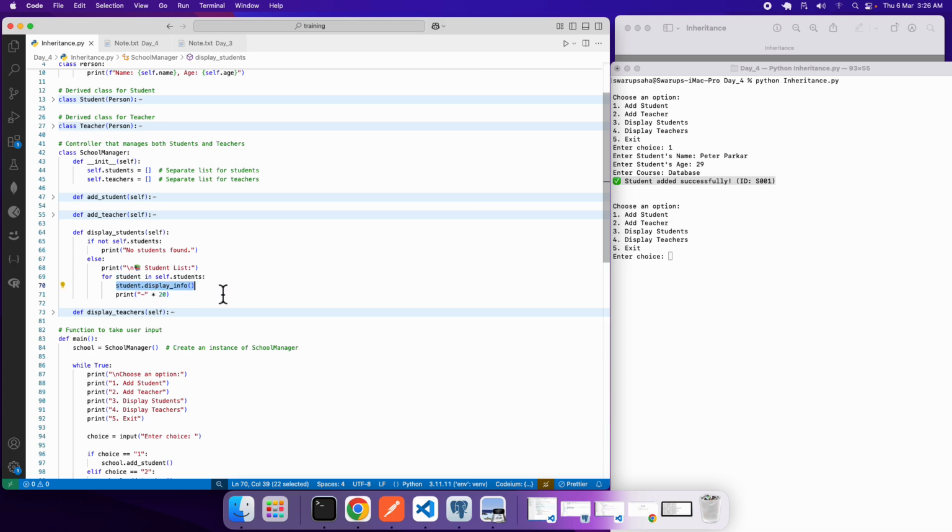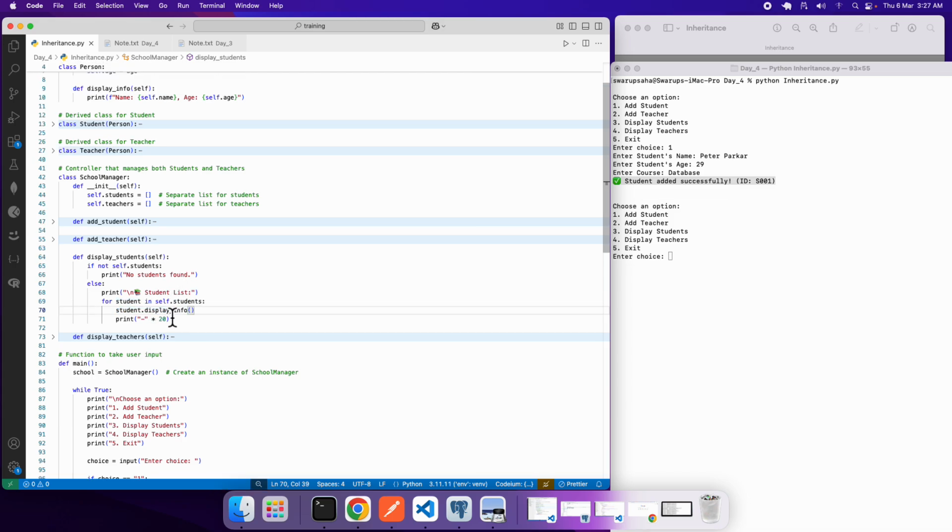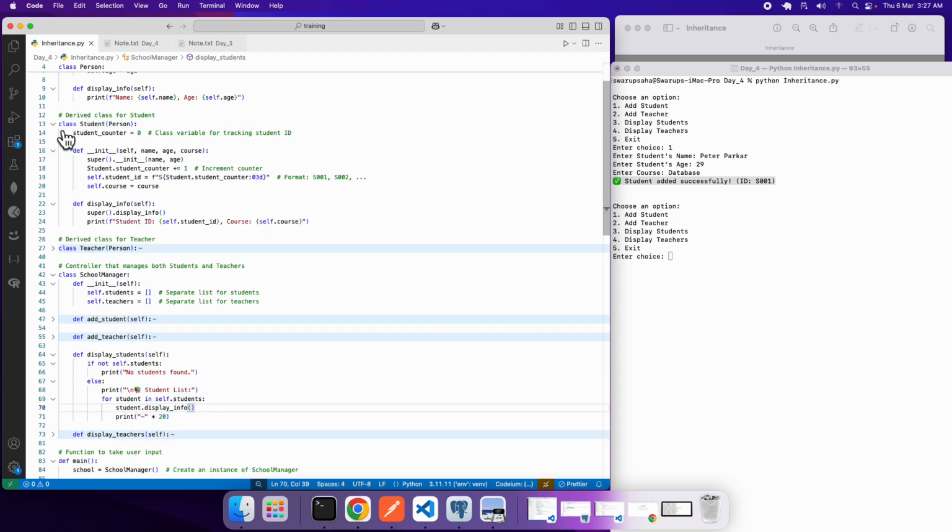Where is this display function present? If I click this display function, that will bring us to the student, and over here we have got the display. So student dot display is what we are doing. We are picking up one item from the list, because if you see over here, here is my list, and inside the list I have got individual objects.